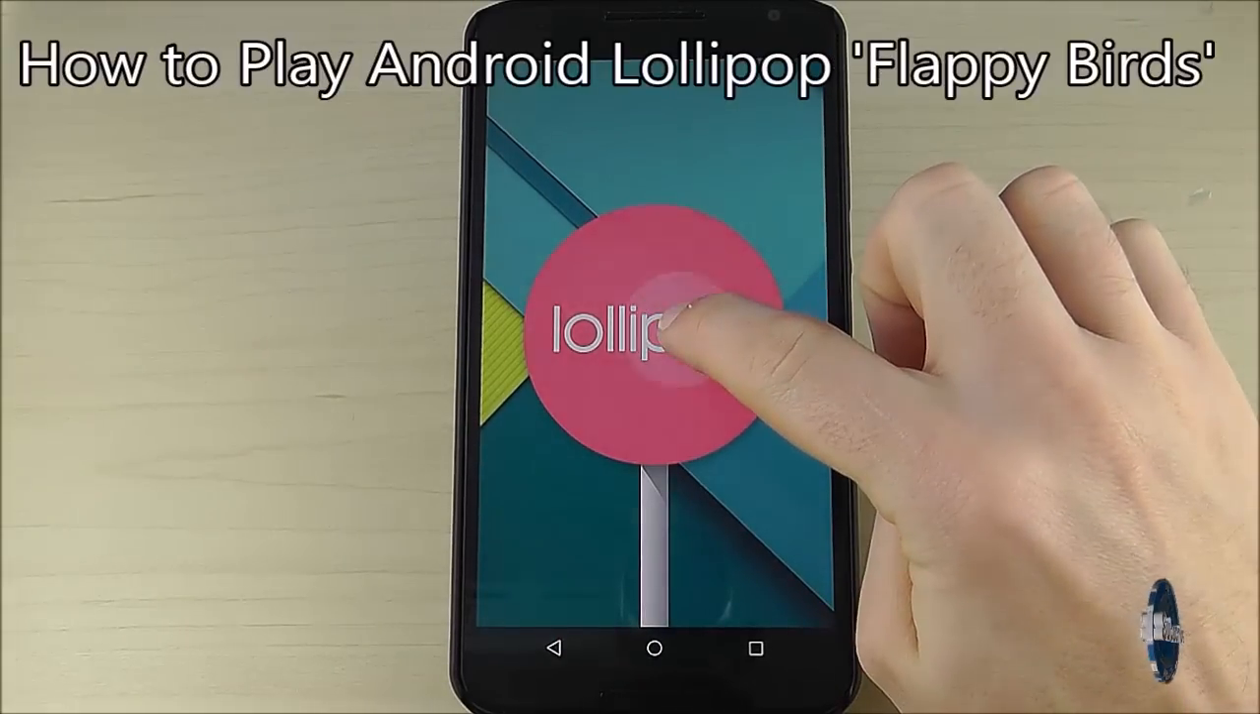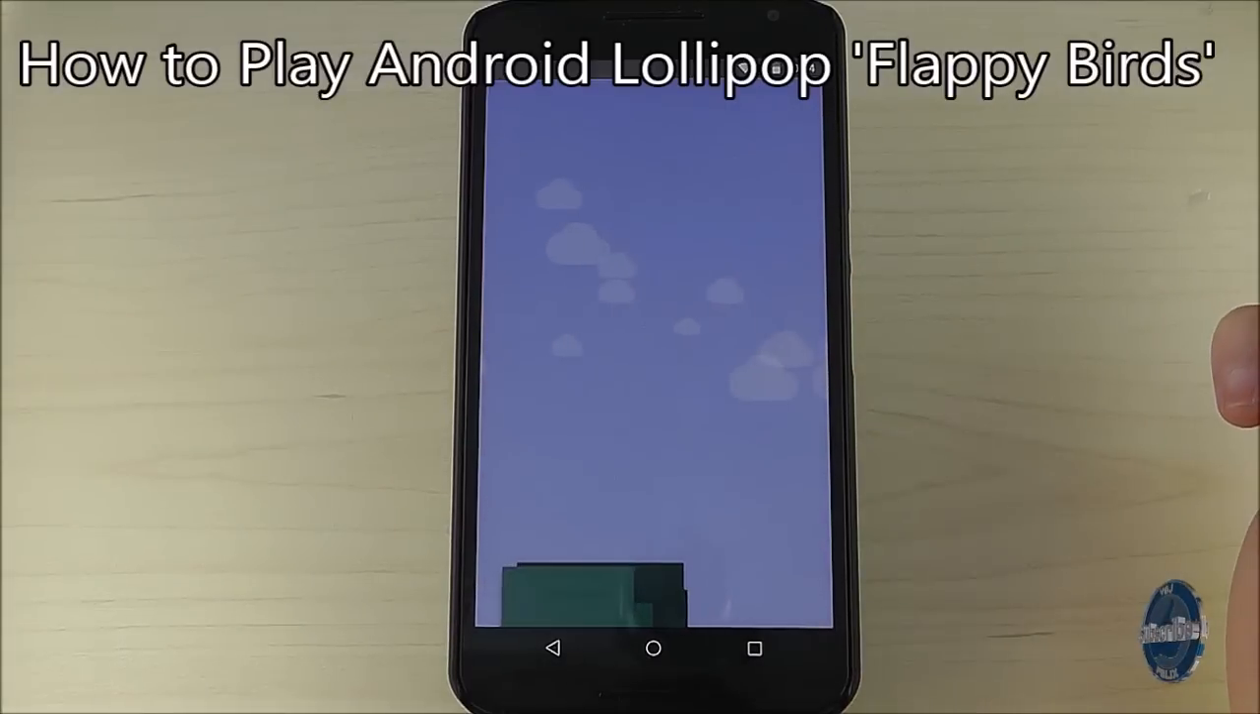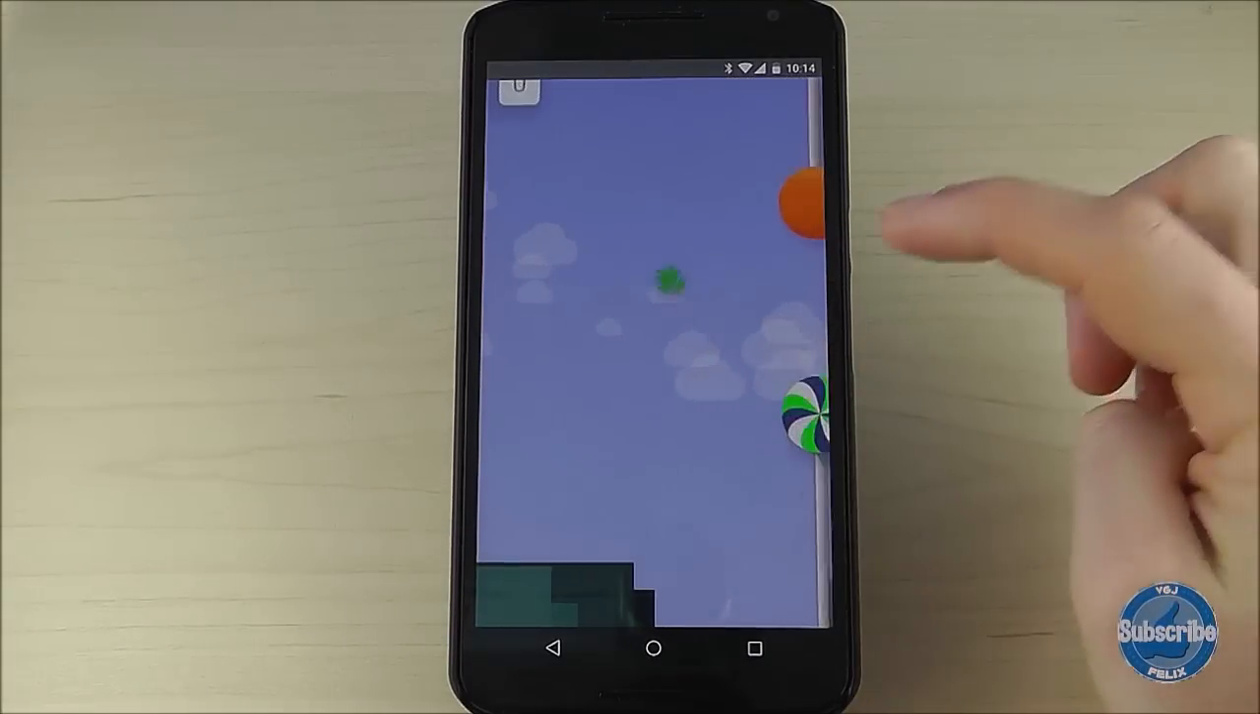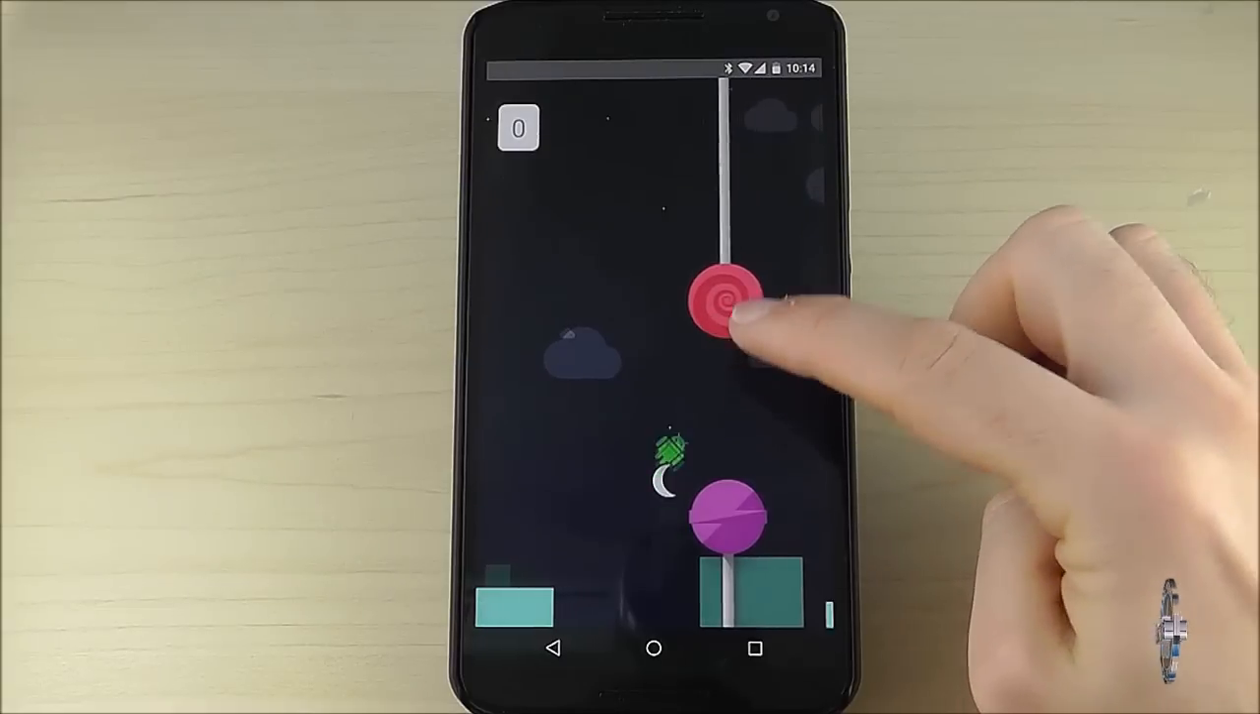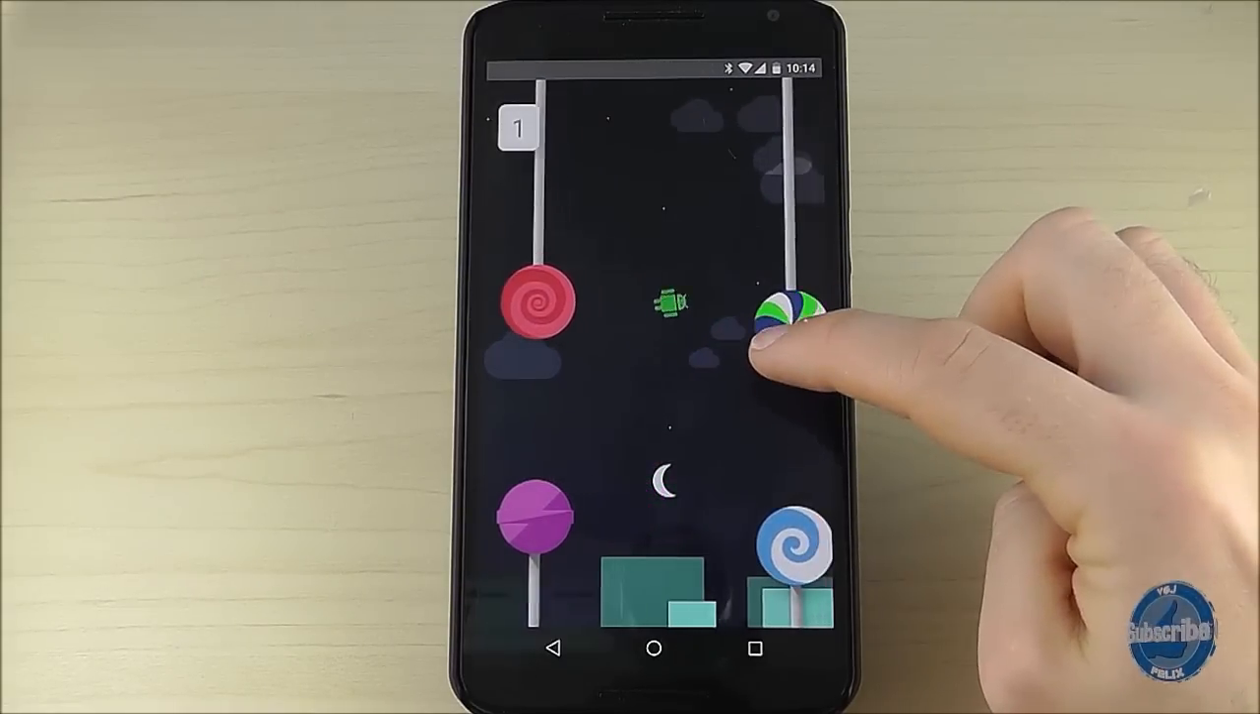From this lollipop screen you can play a secret mini-game based on Flappy Birds. Long press on the lollipop and it will change into an Android, and you can tap that Android through lollipops. A word of warning though, this game is tough.